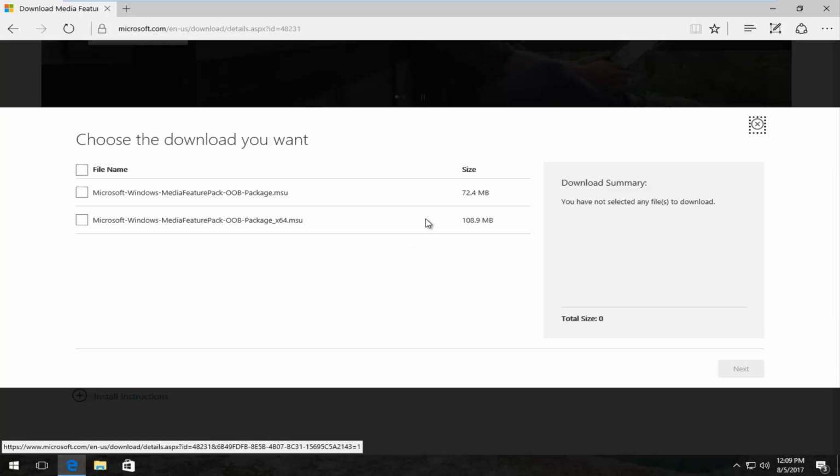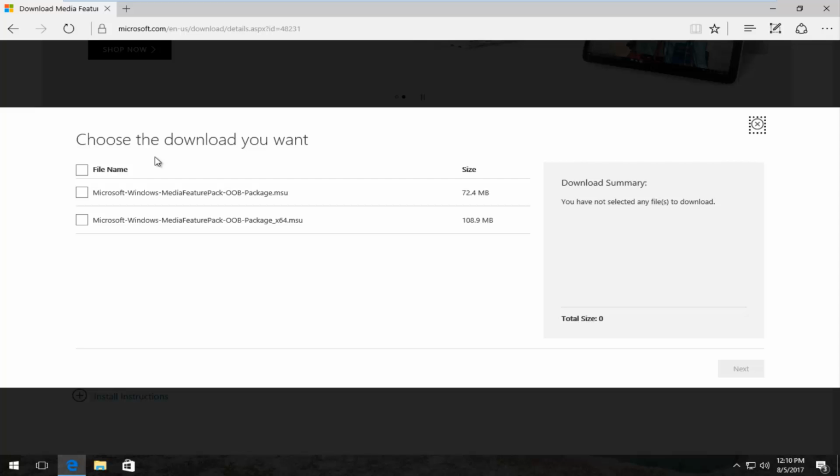So once you've ensured the language is correct, you can proceed to left click on this orange download button. It might be different depending on when you're watching this video, but at the time of this recording it is an orange button. It's going to ask to choose the downloads you want.